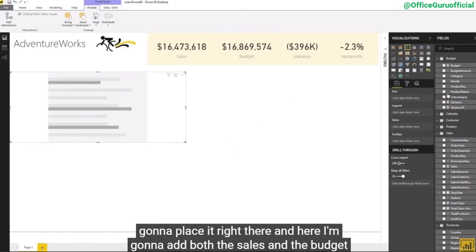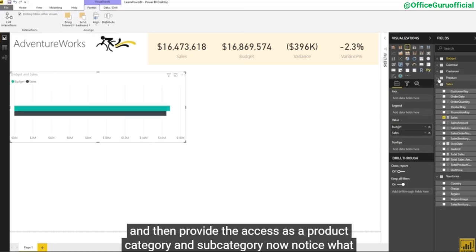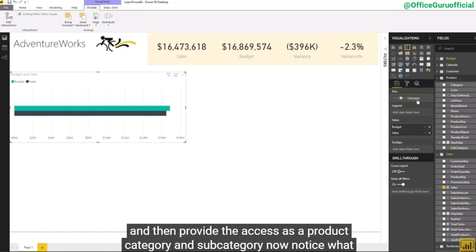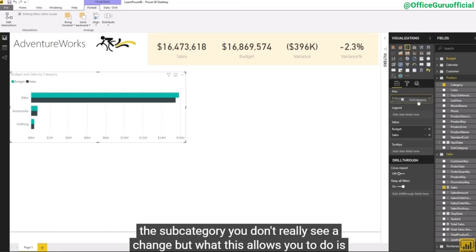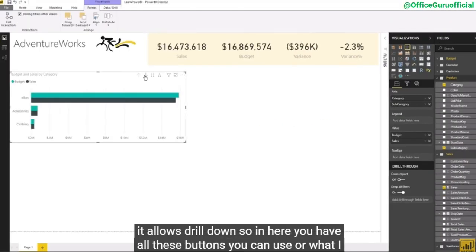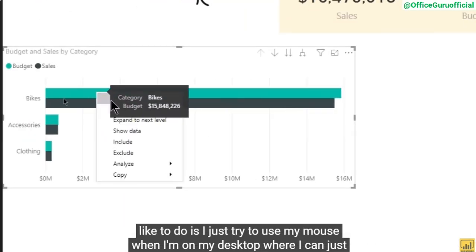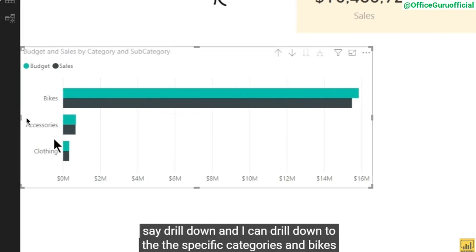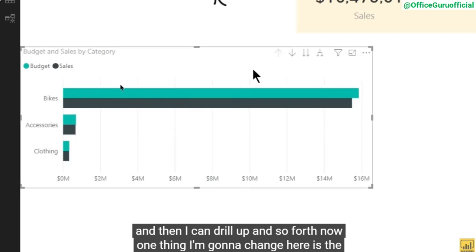And here I'm going to add both the sales and the budget, and then provide the axis as the product category and subcategory. Now, notice what happens when I add the category there. You see the breakdown, but when I add the subcategory, you don't really see a change. But what this allows you to do is it allows drill down. So in here, you have all these buttons you can use, or what I like to do is I just try to use my mouse when I'm on my desktop, where I can just say drill down, and I can drill down to the specific categories and bikes, and then I can drill up and so forth.